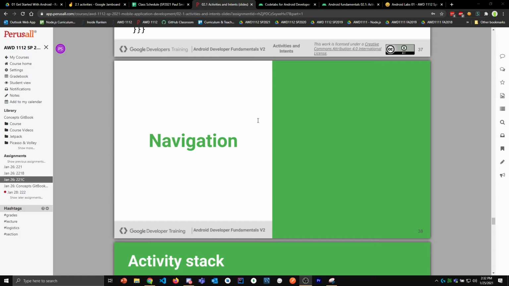So take notes on those methods: start activity for result, set result, finish, and on activity result, because you do want to get pretty familiar with that structure.